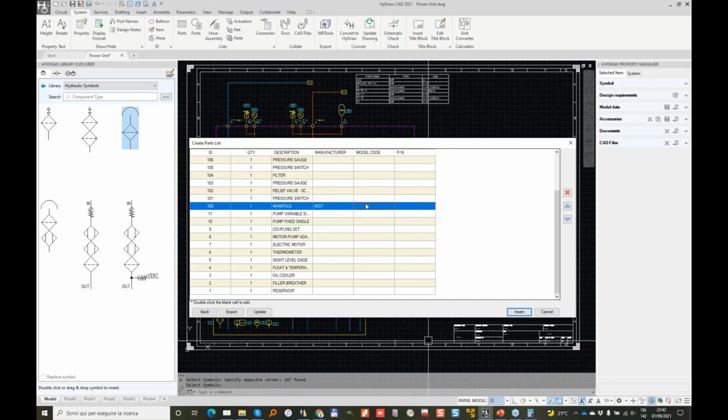So like in this case, the manifold is made by Vest. The model code is manifold webinar 123 with part number. When you update the information that you write, this information will go to the corresponding symbol in the drawing. The part list can be exported to Excel, or you can place it in the drawing.